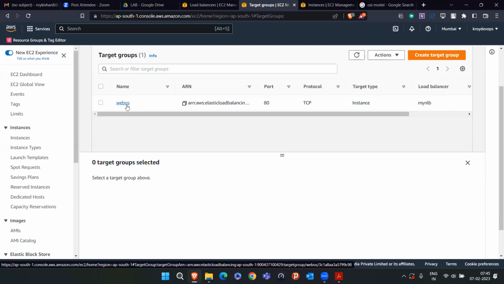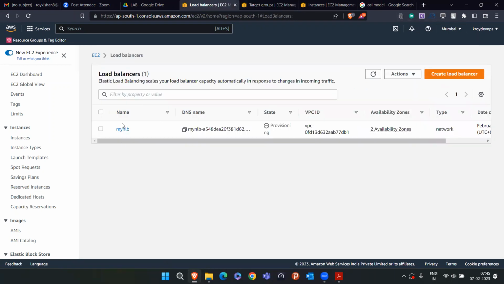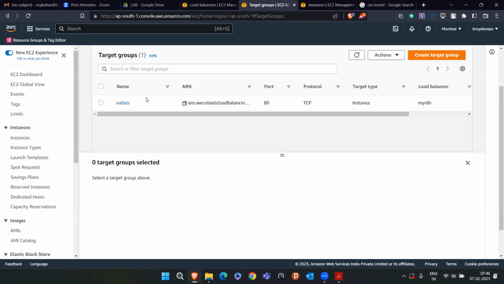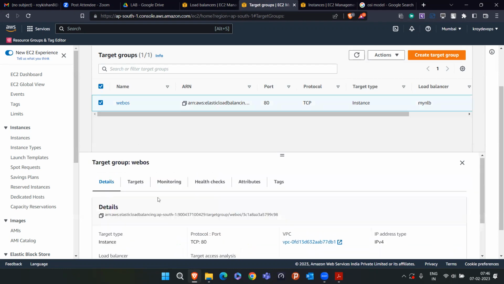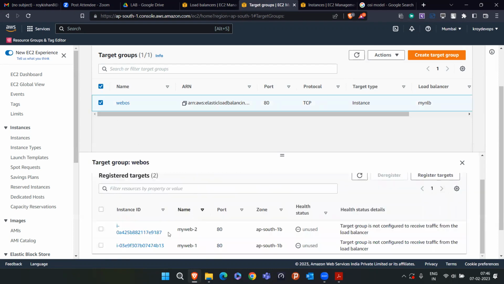So now what will happen? Everybody will hit the URL in the browser. That URL will transfer your traffic to this load balancer. This load balancer will transfer the traffic to this target group, and this target group will transfer the traffic to these targets. Targets are basically your two EC2 instances. So this will be the flow.